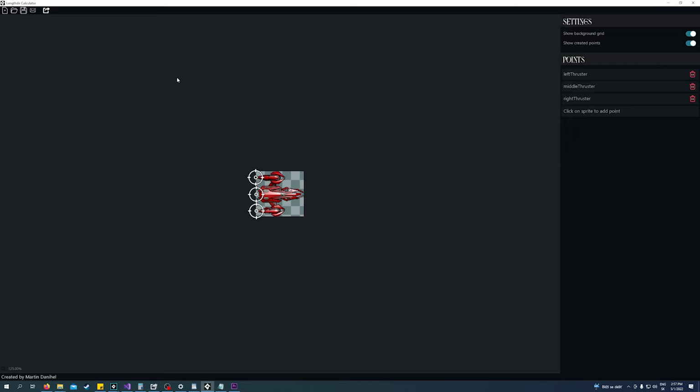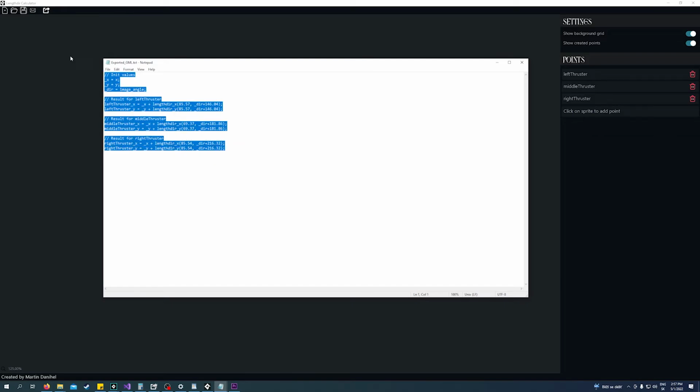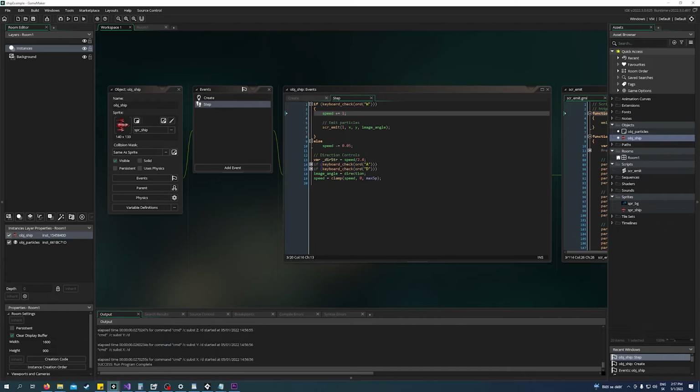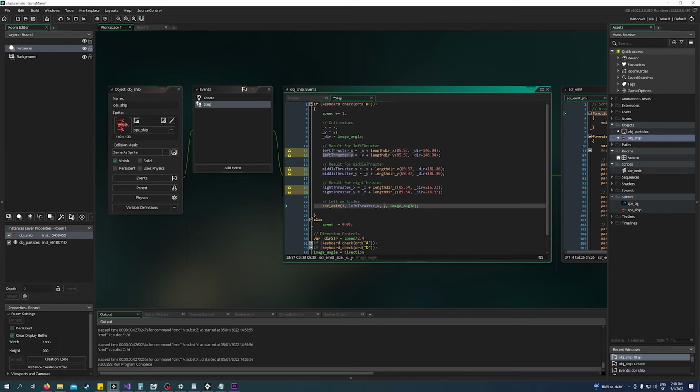Now the last thing which we need to do is export that to GML. So I will click this and it will open the code for me. I will copy that code and paste it to my project. I will paste it here, and now it creates that point X and Y for each point. So I will just copy this, paste it to my emitter, and I will make it 3 times.